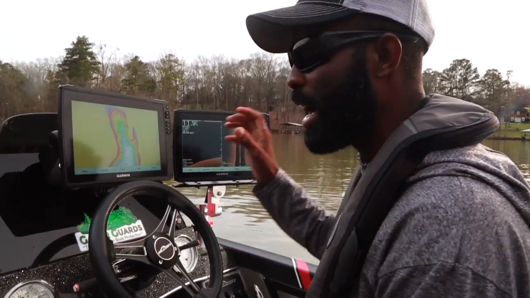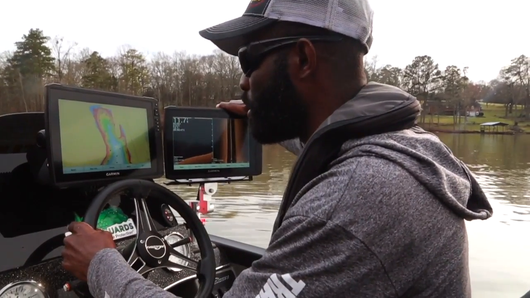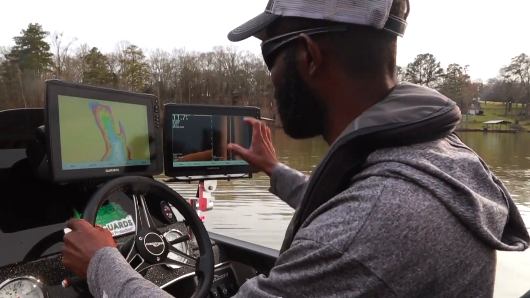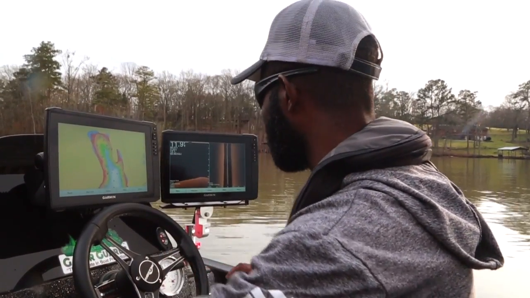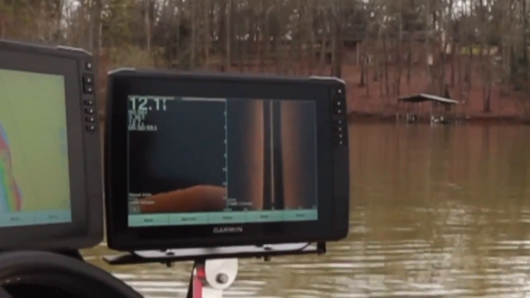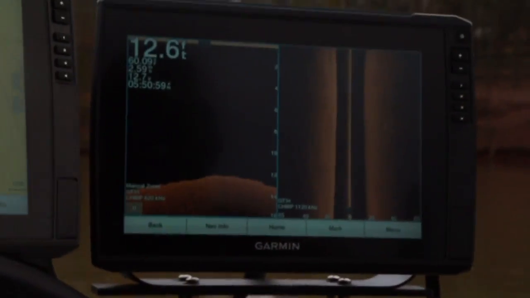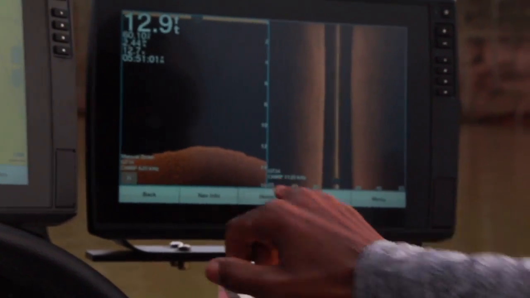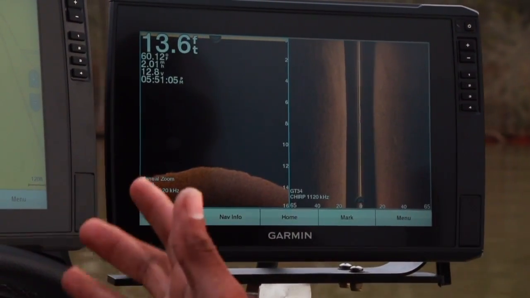But for right now, I just want to show you what brush piles look like on your unit with 3D imaging, using the side imaging and the down imaging. I'm able to look off to the side. You can see there's some markers here on the graph, and you can see how far I'm looking out to the left and right side. I'm looking 65 foot to my left. I'm looking 65 foot to my right as I'm idling.